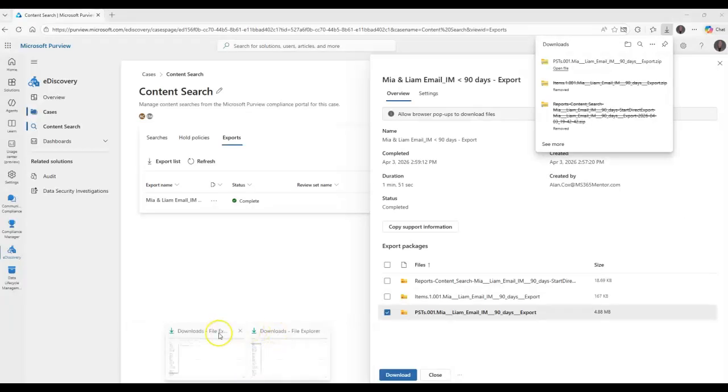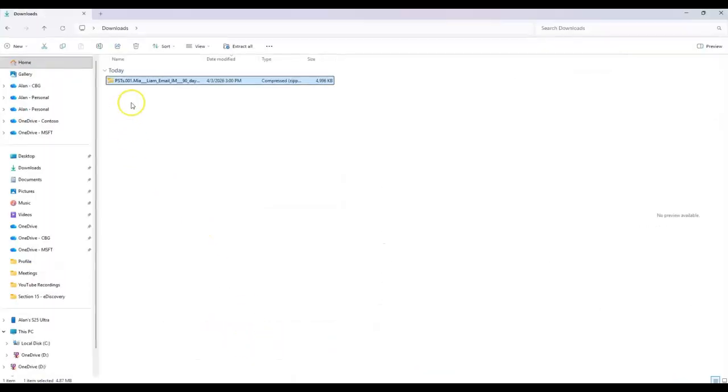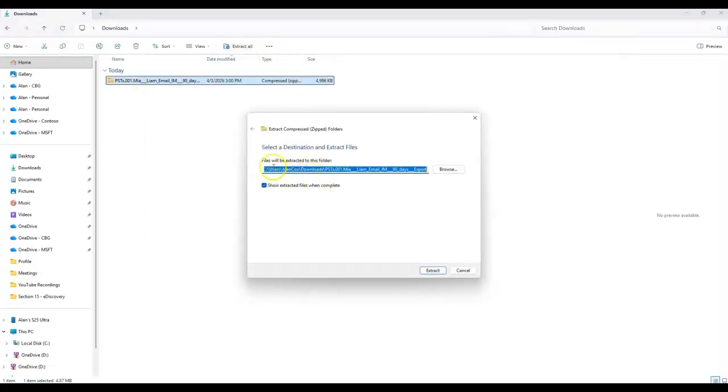In my case, it's in the downloads folder. Now I'm going to right click here. Actually, I can just do it here, and I'm going to extract. Okay, that's fine. And I'm going to extract this.